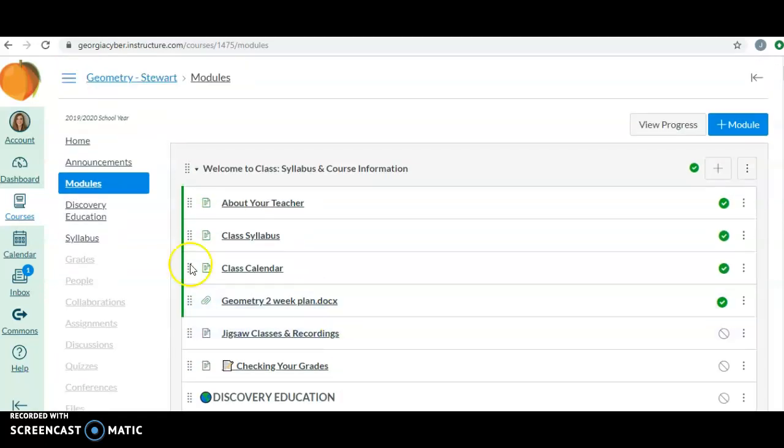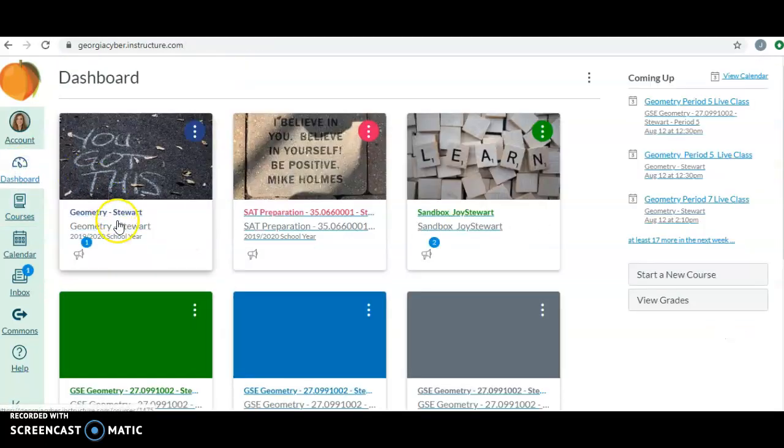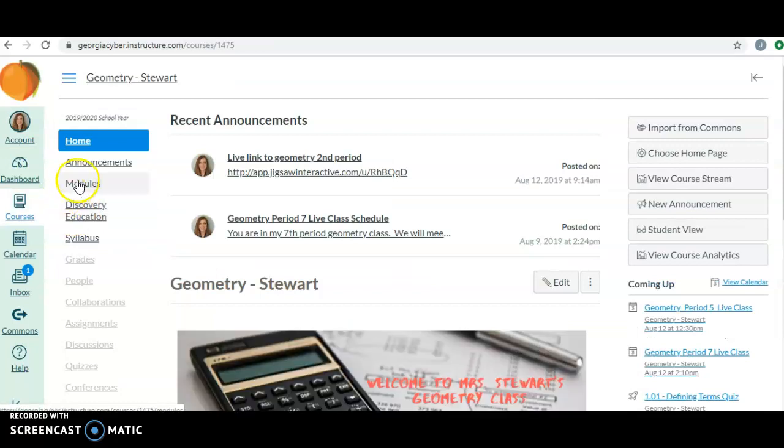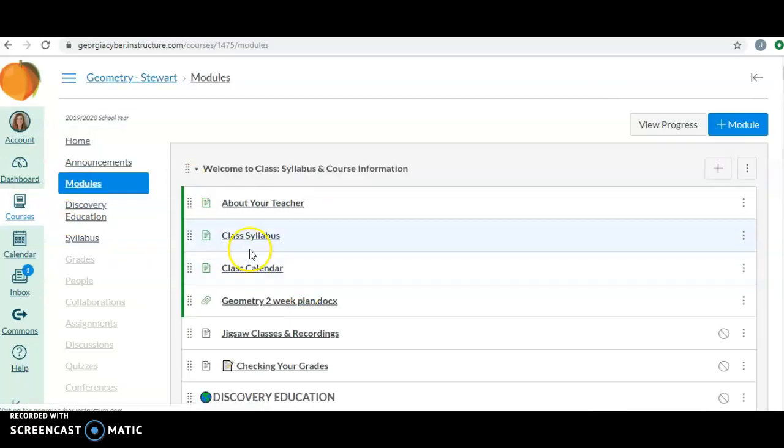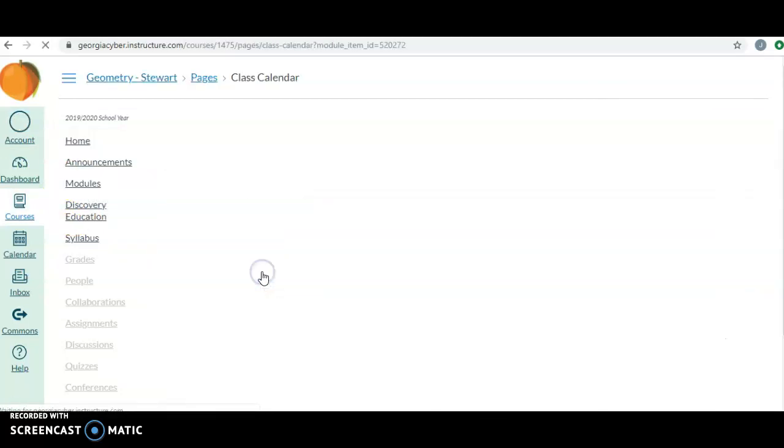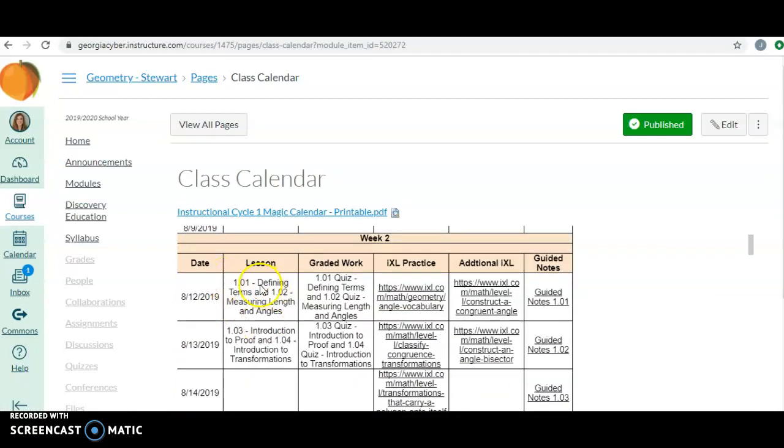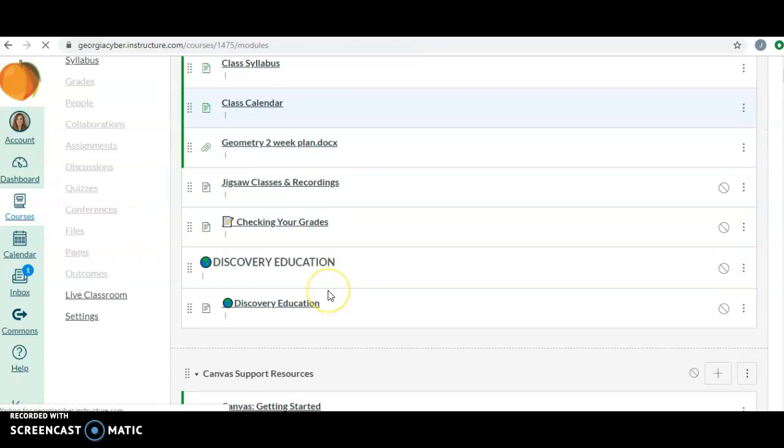So let me just kind of recap. When you go to your dashboard, you're going to click on geometry, go to modules. I like to check the class calendar first. I like to click on class calendar, know exactly what I have to do. So I need to do 1.01 and 1.02, and then I need to do this IXL practice. So you're going to go to your modules.